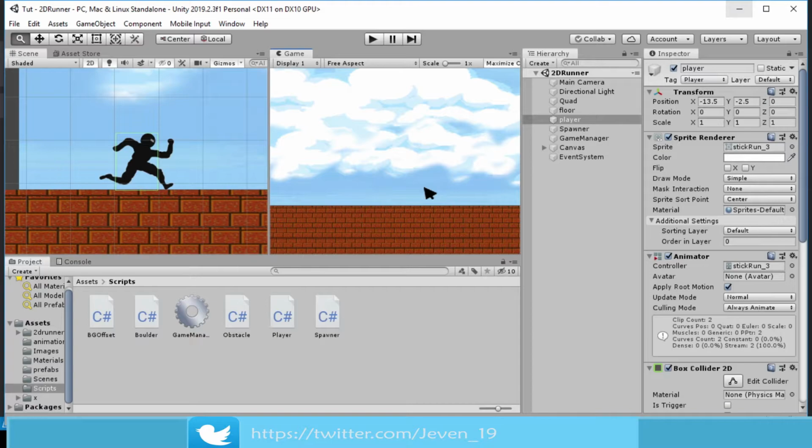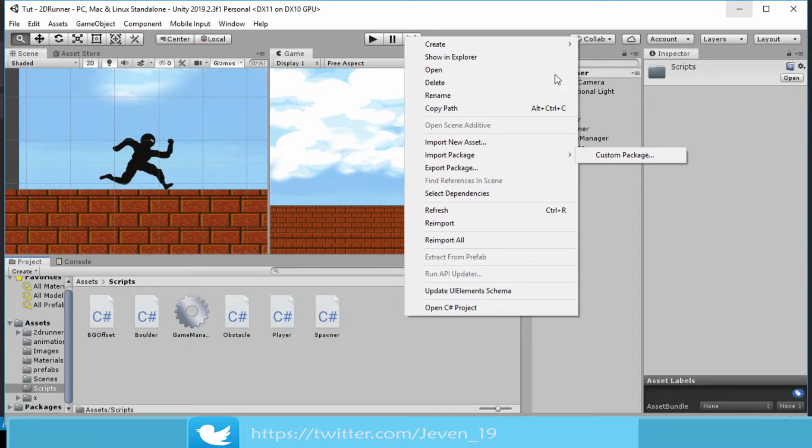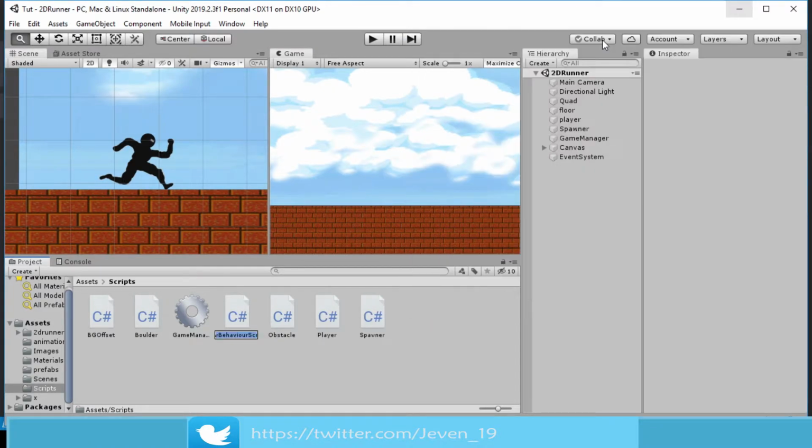Now, all we need to do is go inside our script folder. I've already opened it, and then we need to create a script for our score. So in this case, I'm going to create a script, and I'm going to call this Score. Alright, so this script has been made.